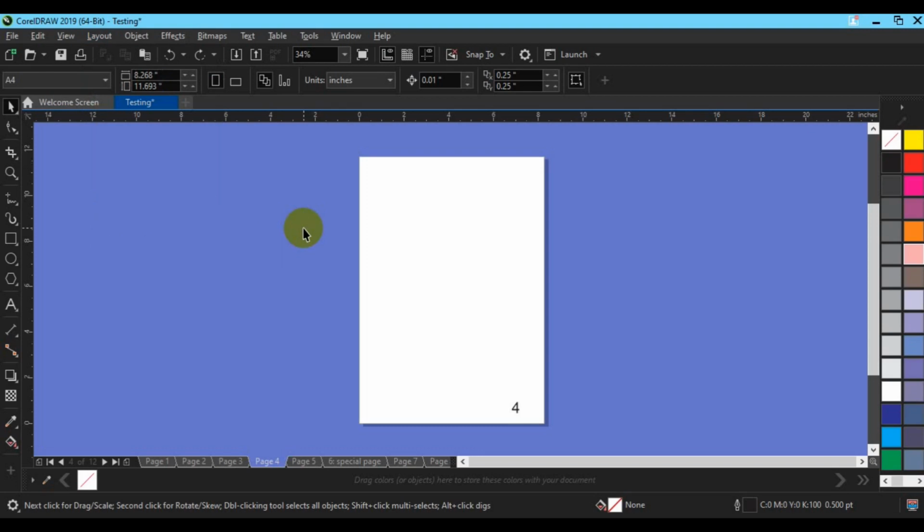I hope you guys follow this video as far as Corel 2019 page layout, page conversion, page design, and page number is concerned in Corel 2019.